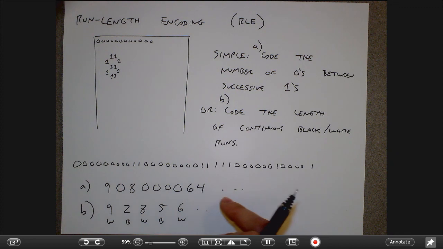And so then if I wanted to, on top of that, I could take these numbers and Huffman code them to get even better compression, right? So I could say, okay, now I think about these as occurrences of symbols. I think about how often these things occur, and then I do a Huffman code on top of that.